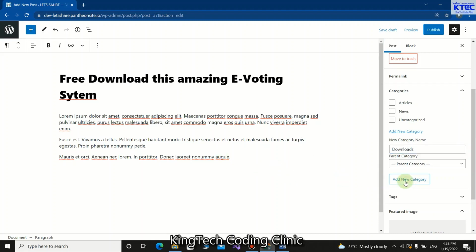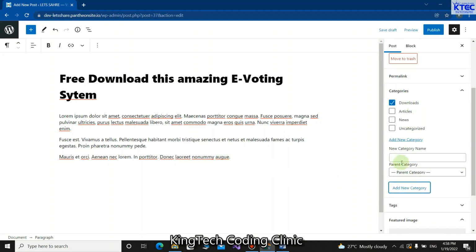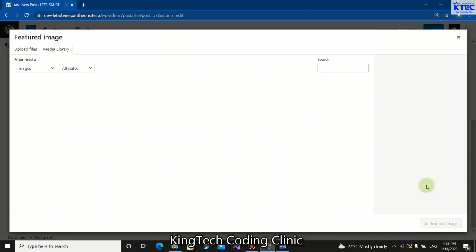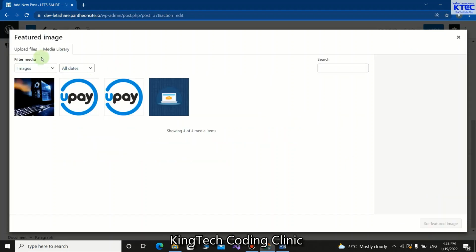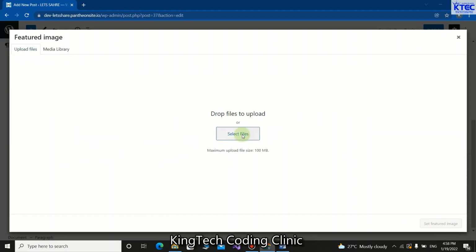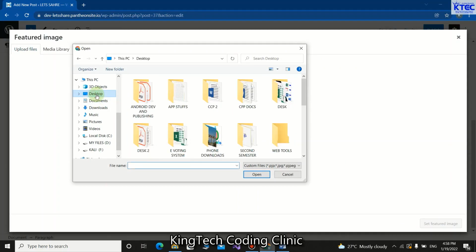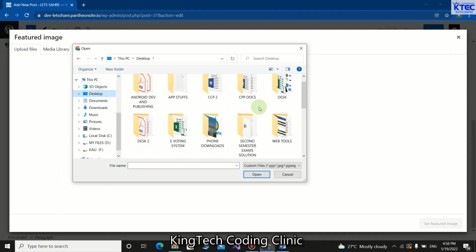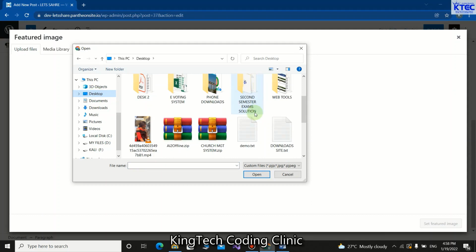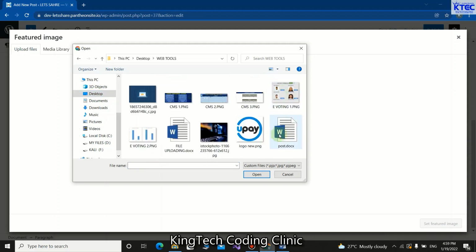Downloads. Okay, so you click on add category. So it's added. I'm going to add the featured images here. So load our files, go to the desktop here. We locate the web tools. Okay, so we have the images, the screenshot, we have this and that.